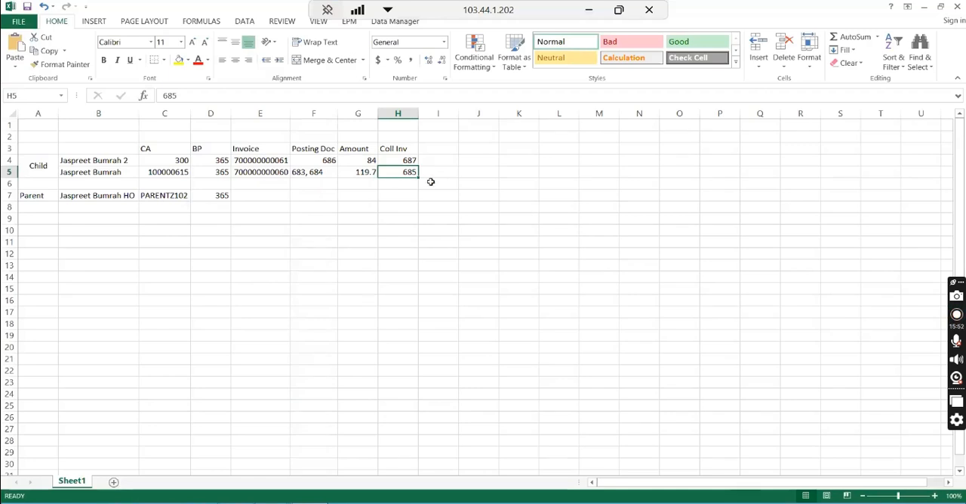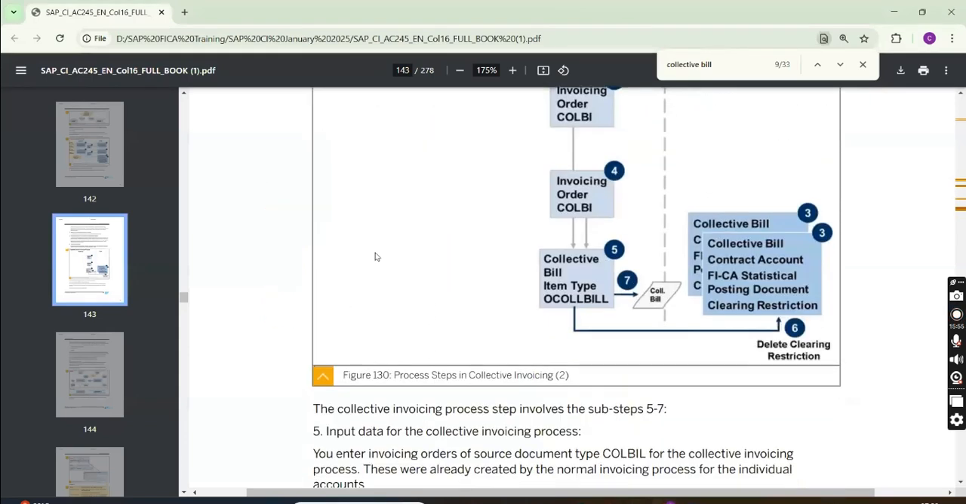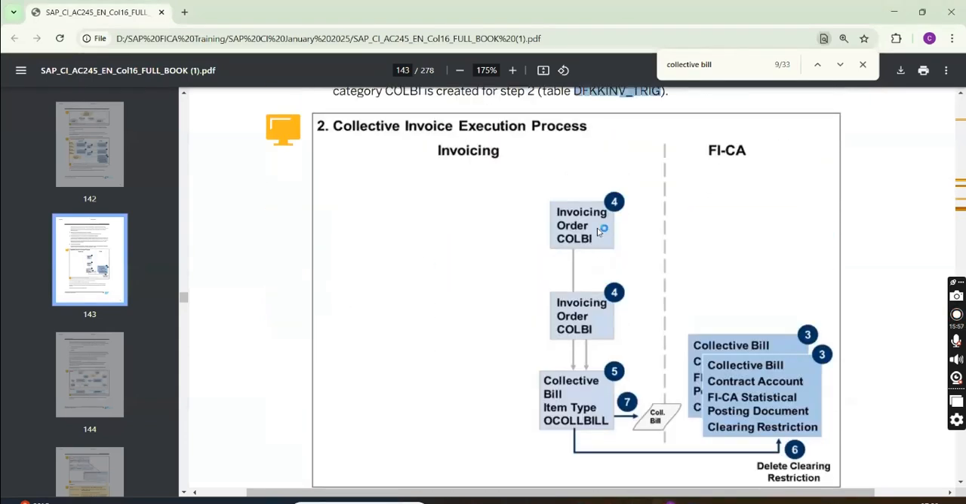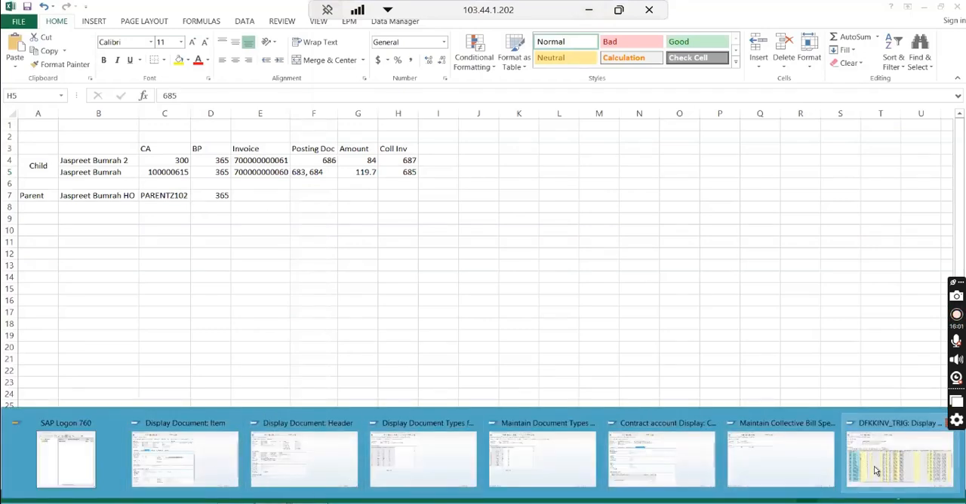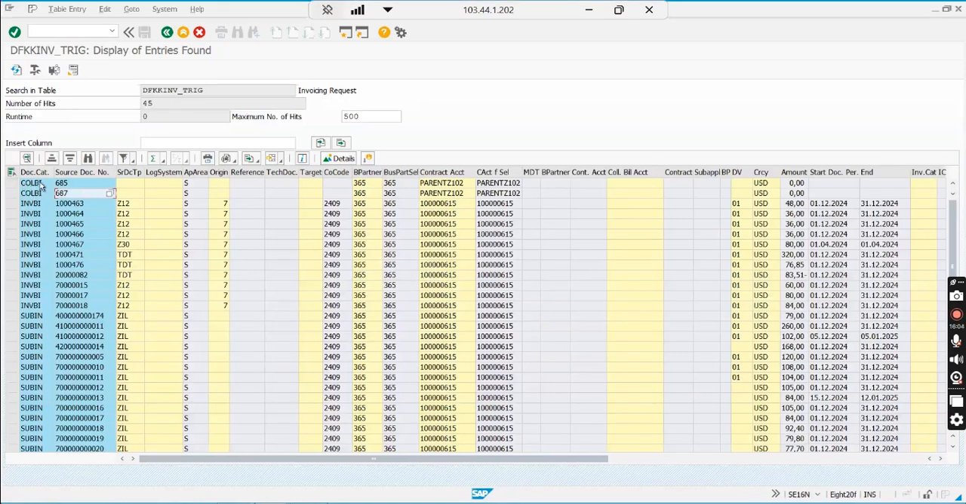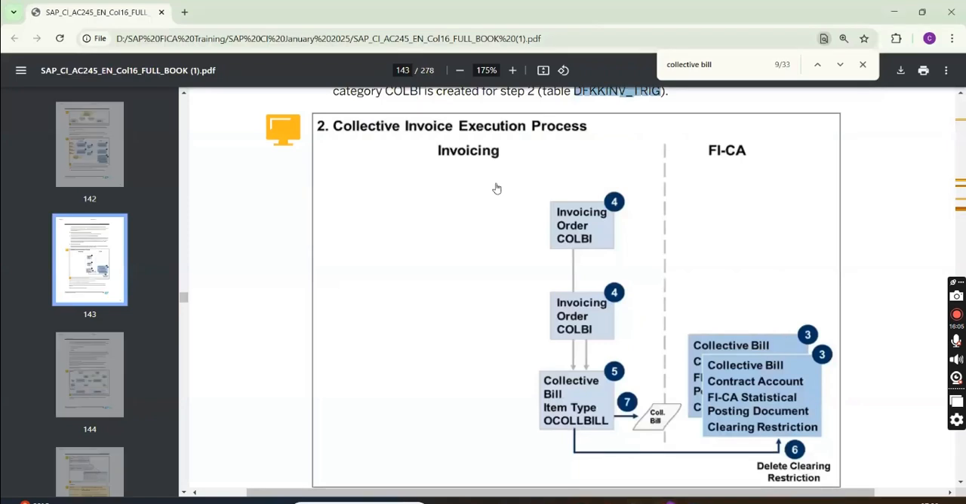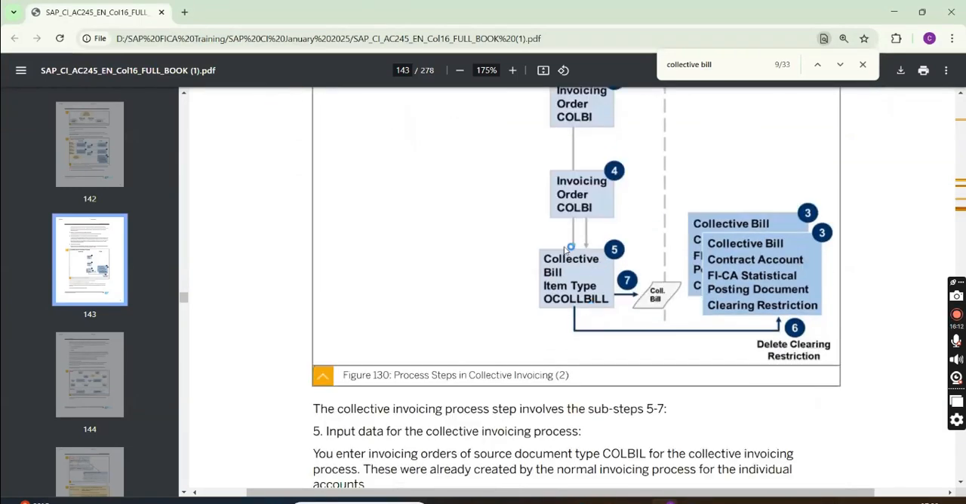Okay, so here the next step is mentioned: in the invoicing order call B, the invoicing source document is call B. Refer to these two documents only. Two invoicing orders are there, 685 and 687. Now collective bill item type zero call bill, and we have to invoice the collective bill. That is, this invoicing order has to be invoiced. This is the additional step that for the parent we have to do.